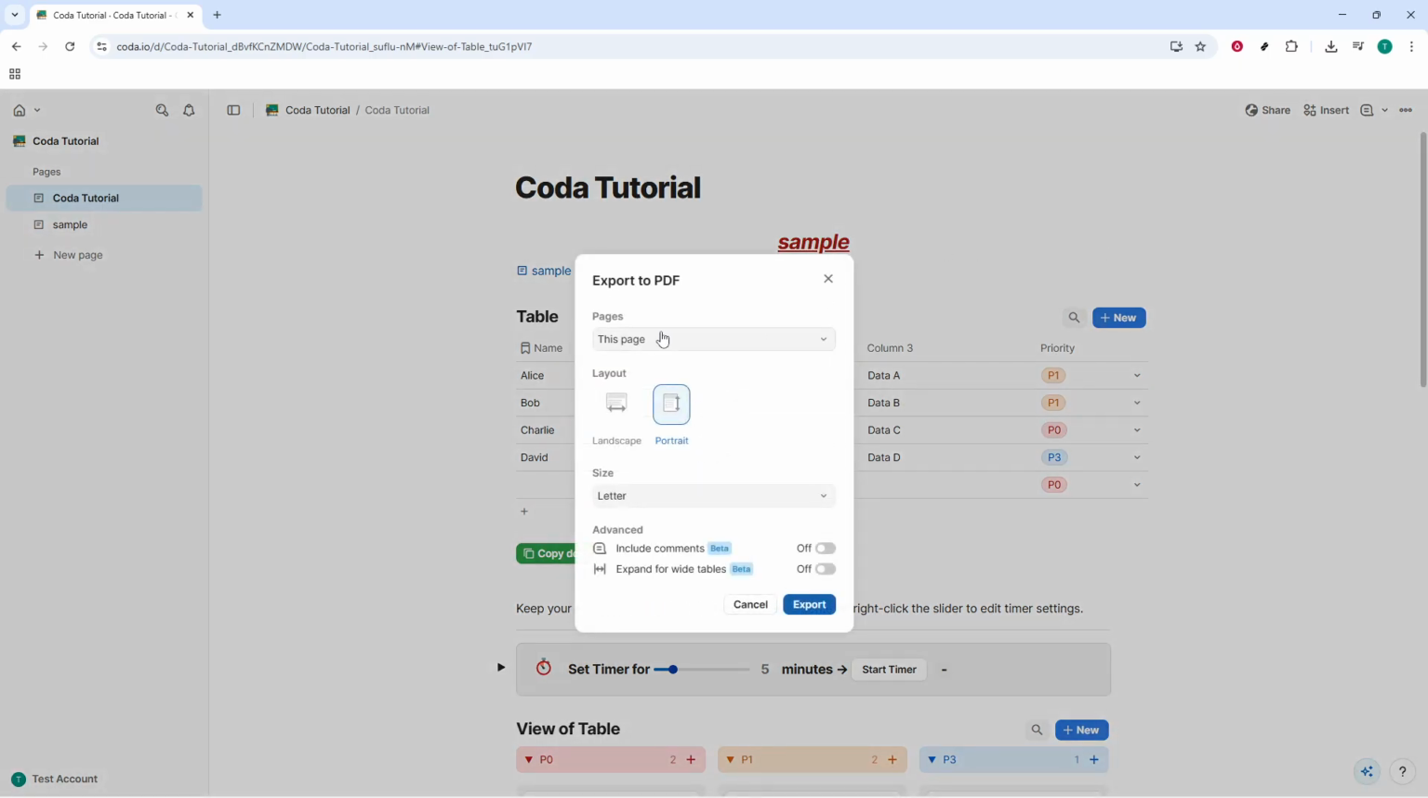Next, decide what you want to include in your PDF. If you only need the page you're currently viewing, select the Current Page option. This is perfect for exporting a single section or a focused update. If you want a complete package of everything in the document, choose Entire Doc. That's the best choice for manuals, reports, or any document where context across multiple pages matters.